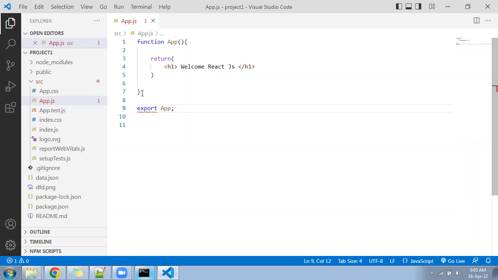Now suppose export meaning is what? We are going to call this app function somewhere else. Wherever we are going to call it, how we are going to call it, that is the next thing to discuss. But when we say export app, that means the function app is ready to be called by someone else. Anyone can call means within the project we can call the function anywhere.